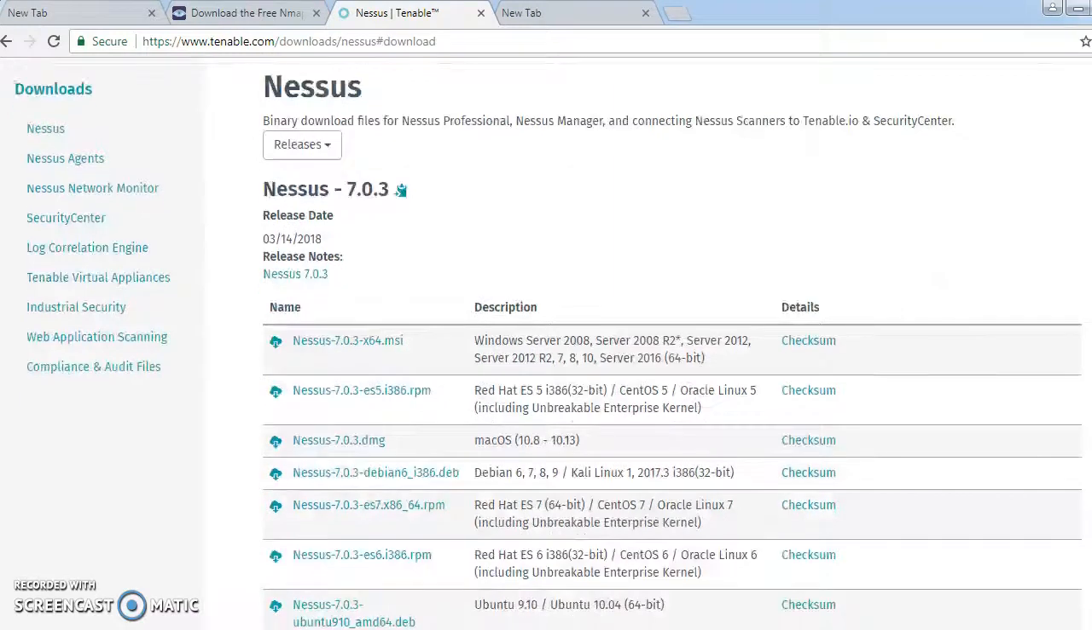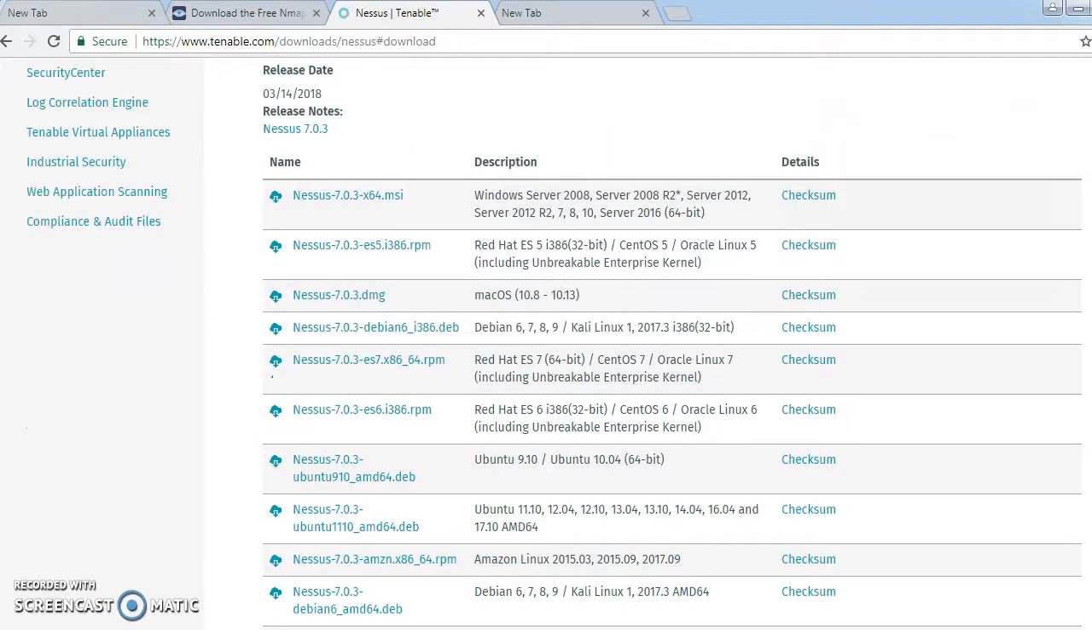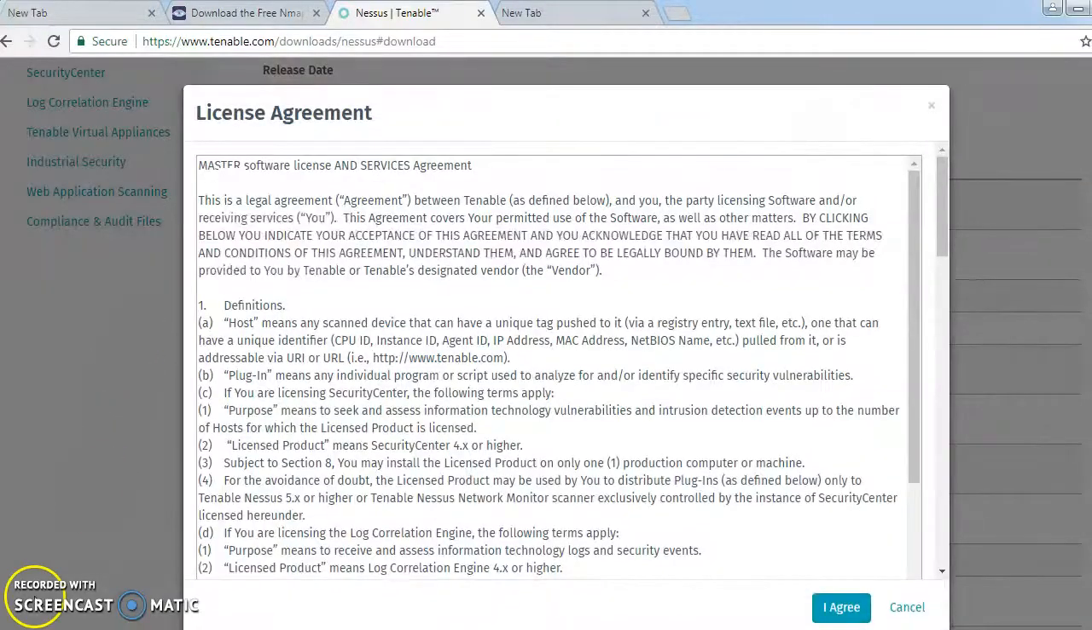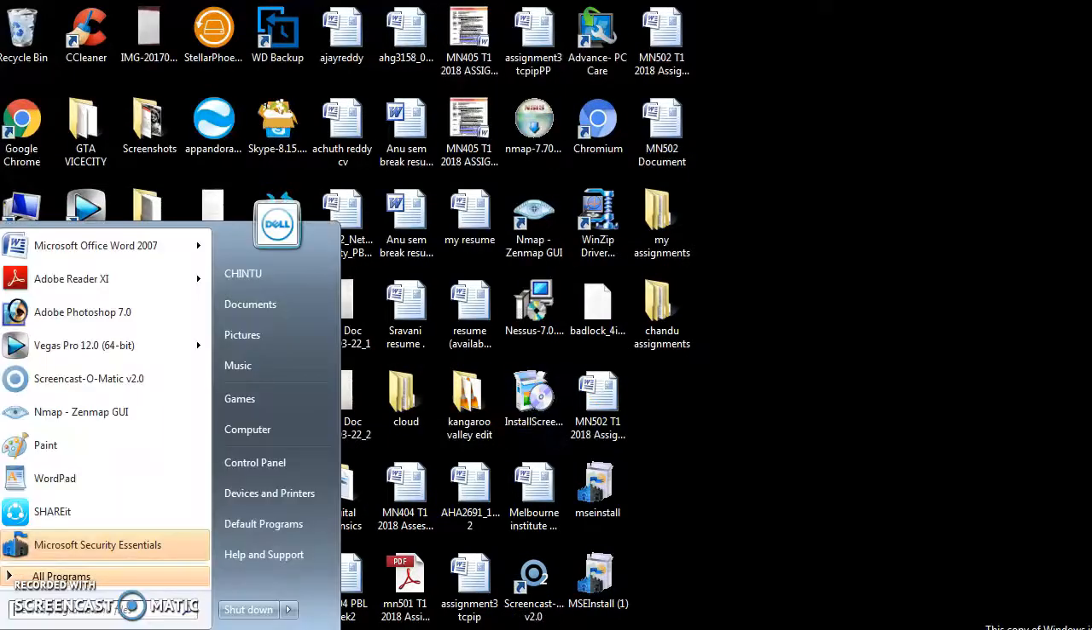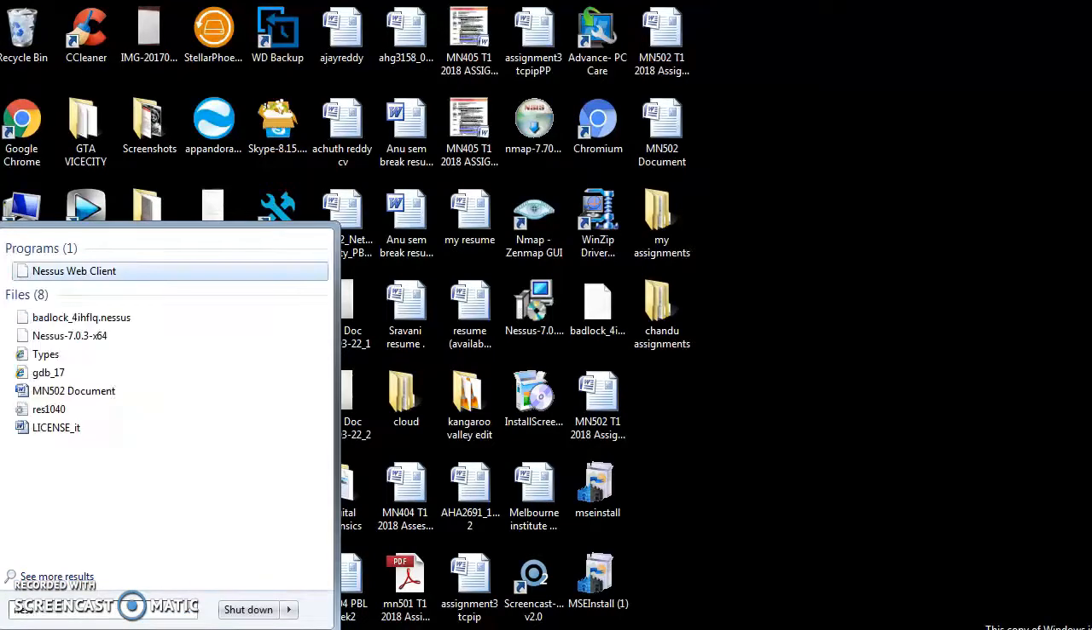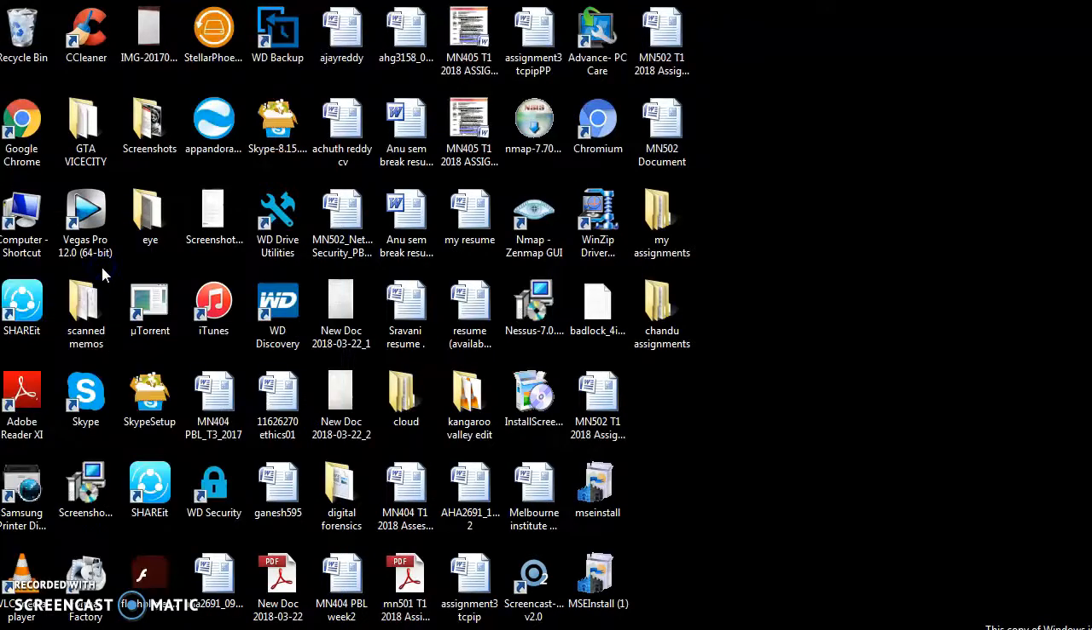You can see what configuration you need for these things, and you need to check the software and hardware requirements of the desktop. Now I'm using Windows Server 2008, so that's why I downloaded this version. After completion of this download, just go to Start and search for the Nessus web client. And here you can see the Nessus web client.